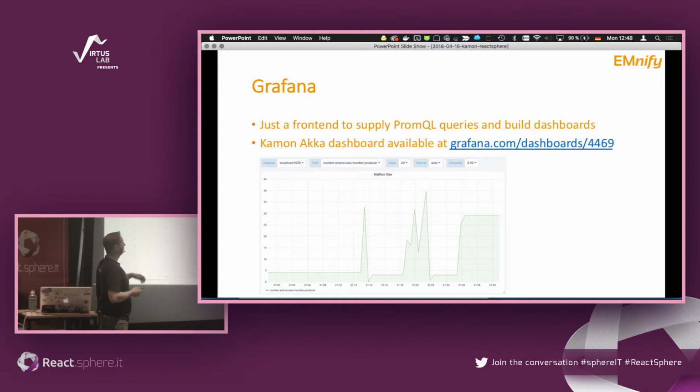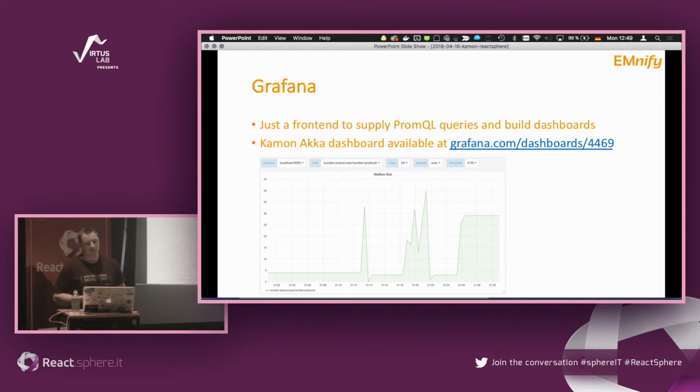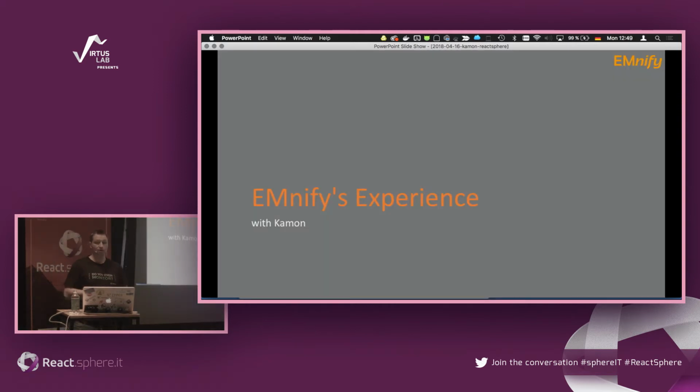An example that it gives you is the mailbox size for a particular actor, or actually it's the 95th percentile of the mailbox size of a certain actor. Treat this as a starting point to build your own dashboard, but there are a couple of examples in this dashboard. So what's our experience at Amplify with this stack?